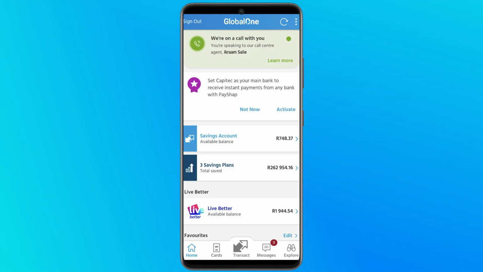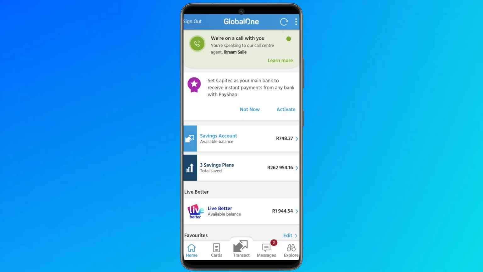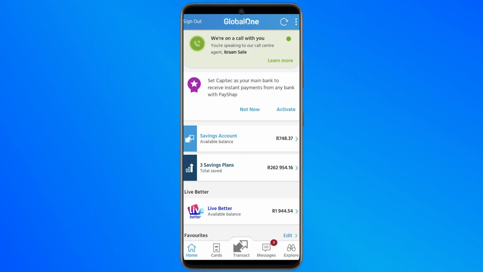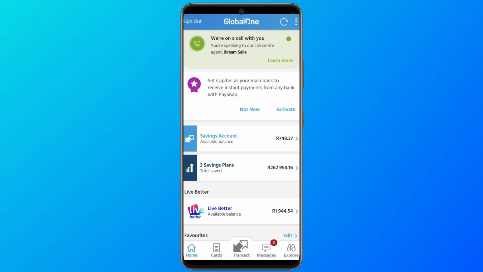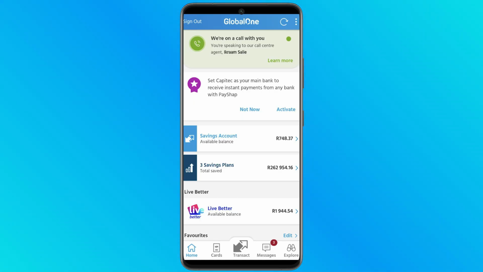First, open the Capitec app on your phone and log into your account. Once you are logged in, you will arrive on the home page of the app. From the home page, select the account that you want to share the proof of payment from. This can be your main bank account or any other account linked to your Capitec profile.